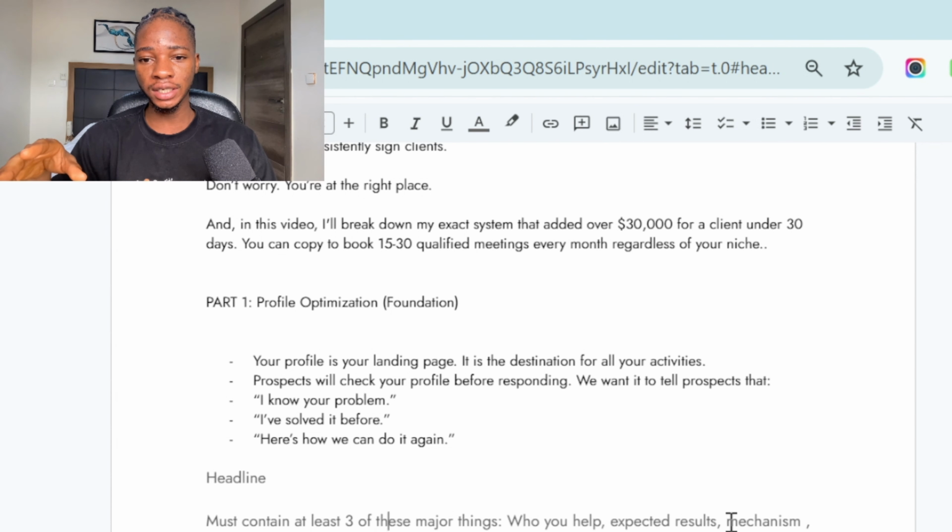So let's say you help SaaS founders with retention. So let's say in the last 3 years, you've helped over 50 SaaS founders with retention, and the LTV went from, let's say, an average of 6 months to 18 months. You have to showcase things like that in your headline. So they see that and they say, okay, this guy is worth listening to. And then they scroll down and look into the rest.